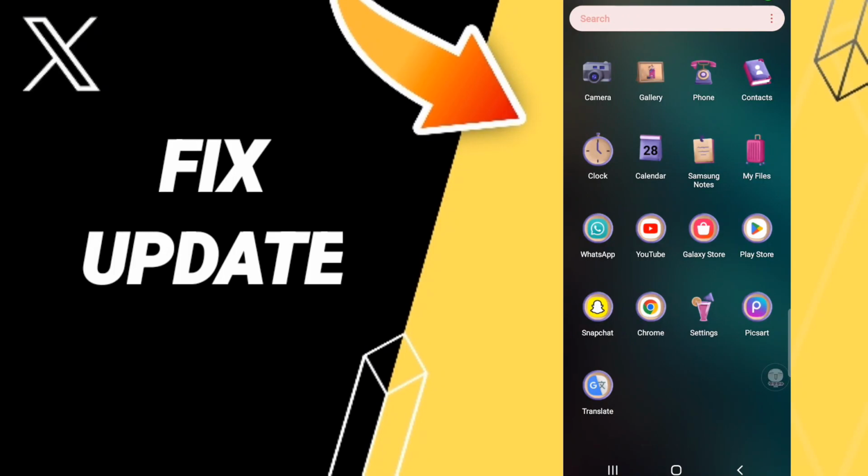Hi everyone, today we'll talk about how to fix or solve your Twitter keeps crashing. To fix or solve Twitter keeps crashing, you should just go to settings.